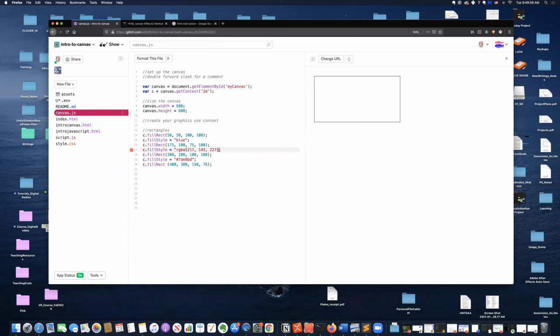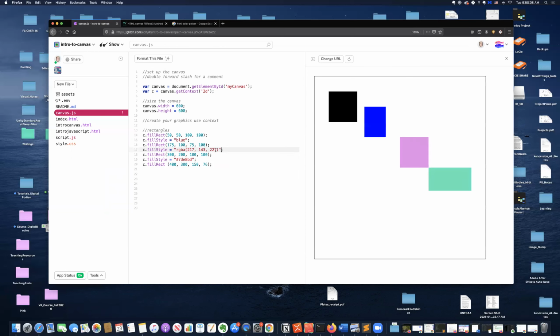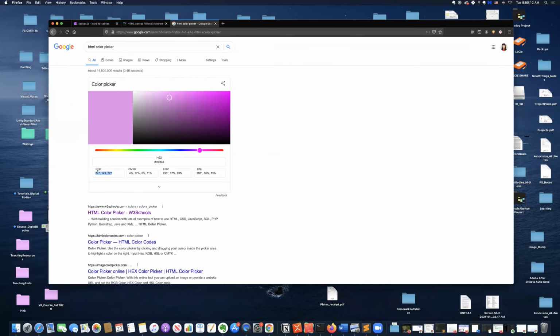And I need this. So these three colors make up the RGB. So this is how much red, from 0 to 255. This is how much green and how much blue. And then the alpha channel is the transparency. So I can give it half of the opacity. So it's 50% of the opacity.